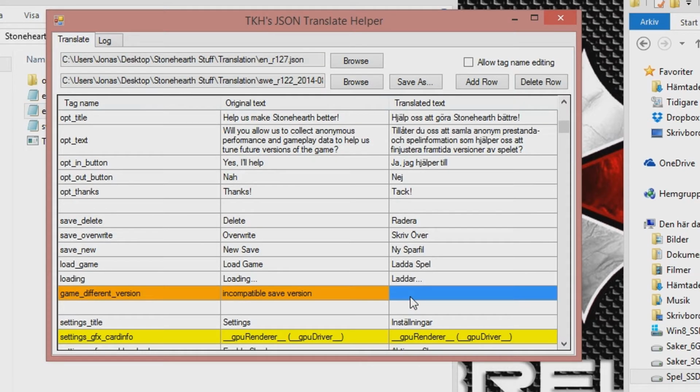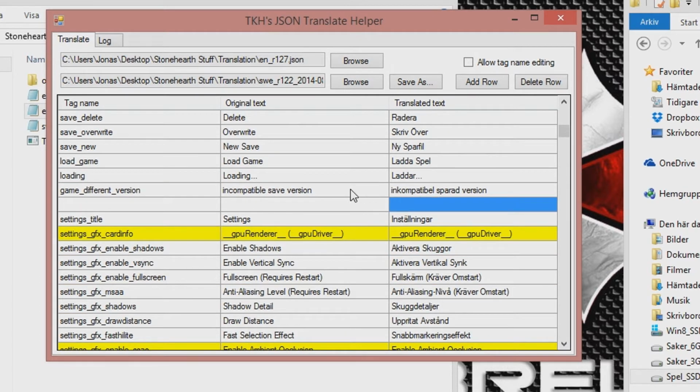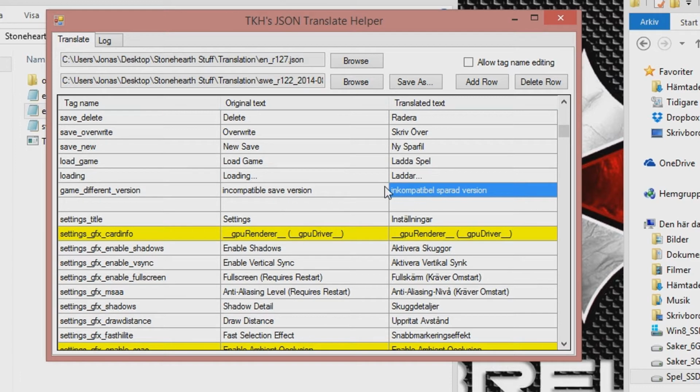So then I should translate this to something in Swedish. Like, well, okay, something like that. It's not a good translation, but it will do for now, I guess. And it turned white. That means that we have a difference between the original and the translation. So this has been taken care of.